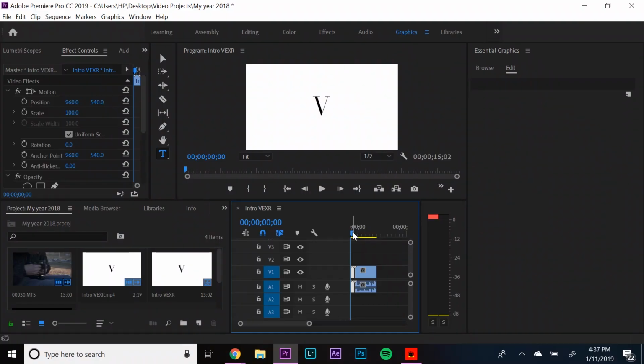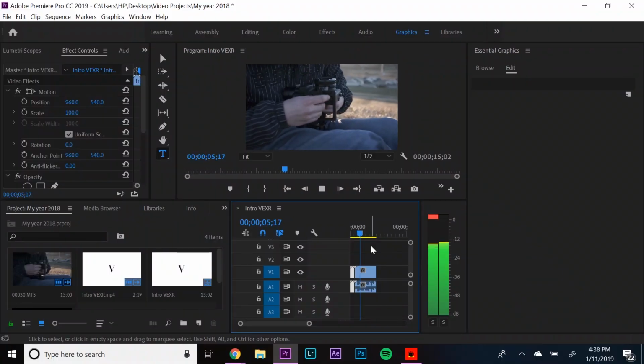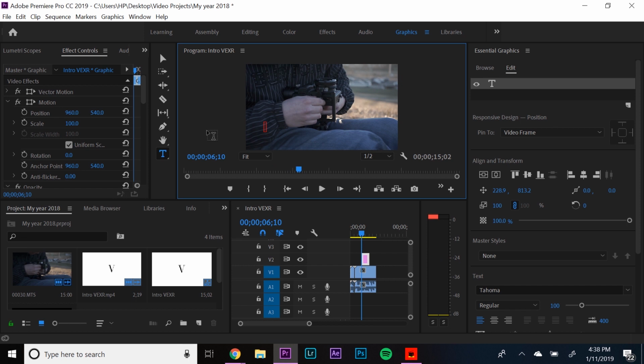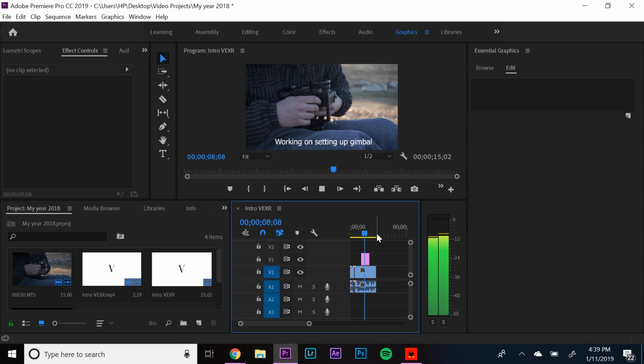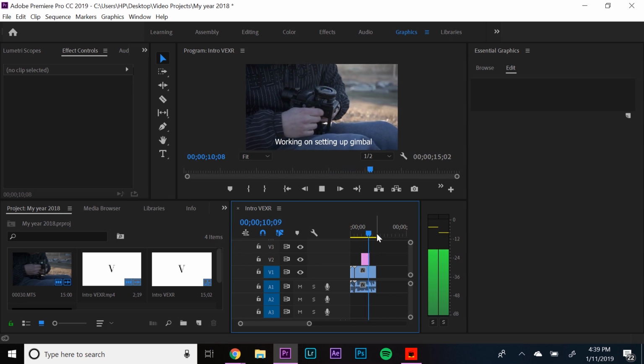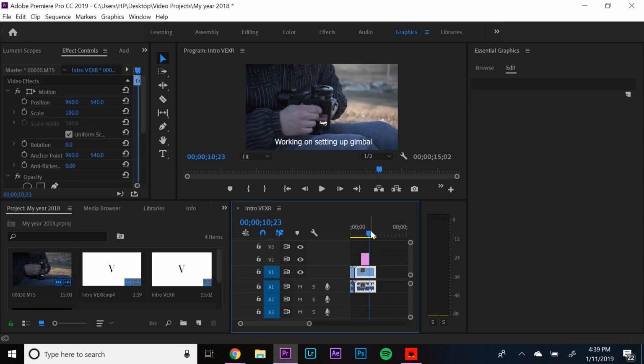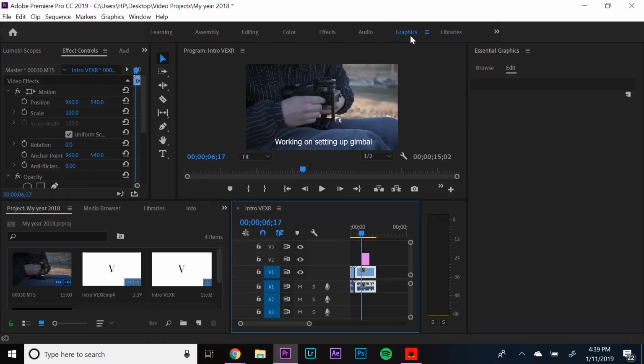I'm on my project right now, so let's say I want to put some text right here. For the caption, let's just say, working on setting up gimbal. Okay, so yeah, this is how it's set right now. So I'm just working on setting up my gimbal, but I just can't stand that font. It looks terrible.